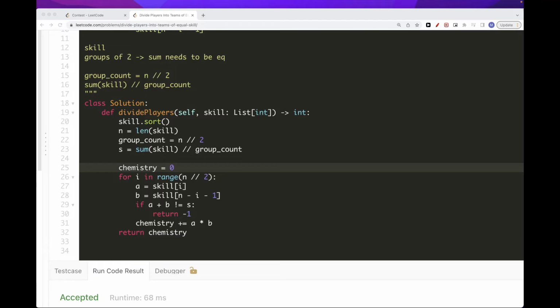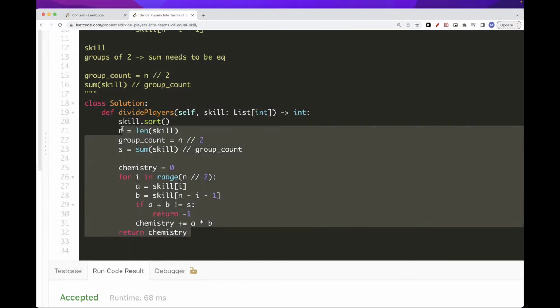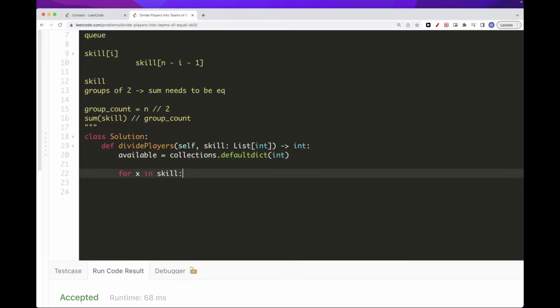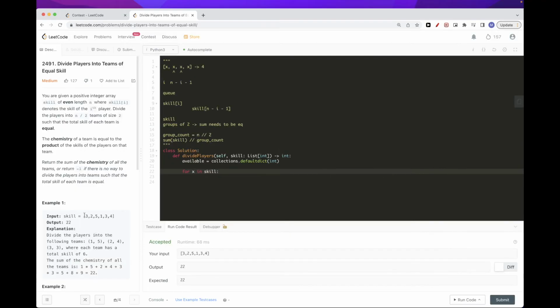We can actually, for example, if in the context you didn't have this idea of doing this greedy sorting, you could do it differently, which is, let's just keep track of the available in a collection or dict. So let's just go through the skill, and what available will do here is basically store any element that we've seen thus far in the skill array. So let me show you what I mean.